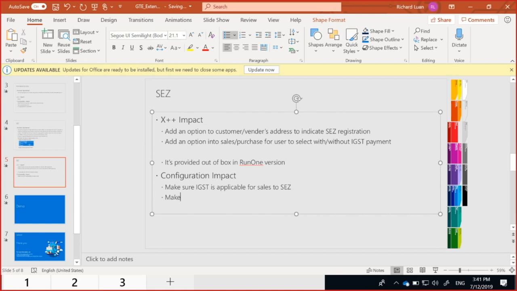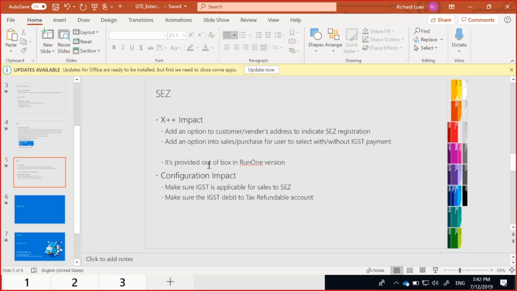And make sure the IGST debits the tax refundable account instead of the tax recoverable amount account. Actually, basically, that's all.